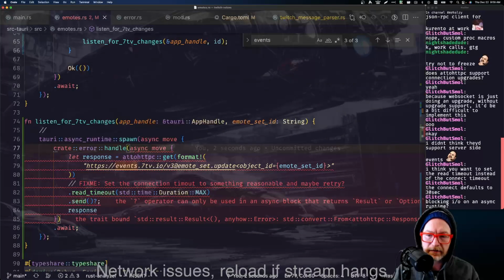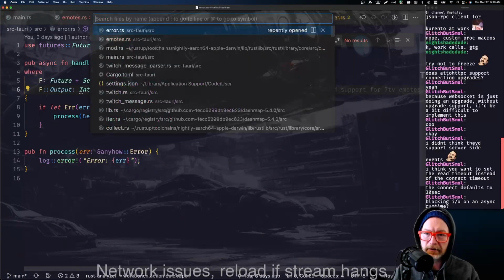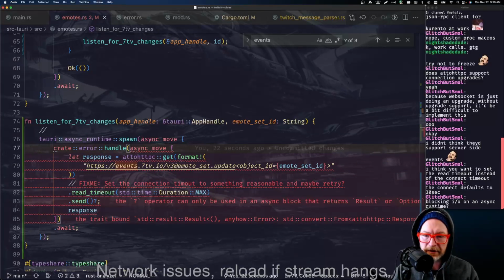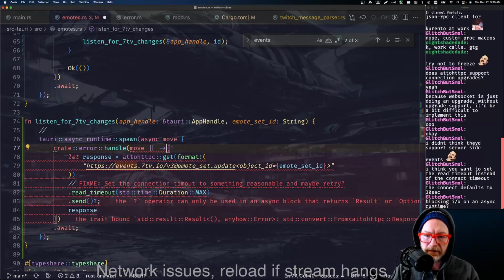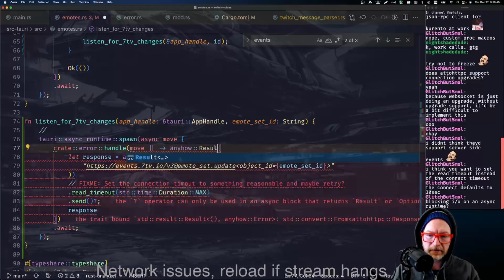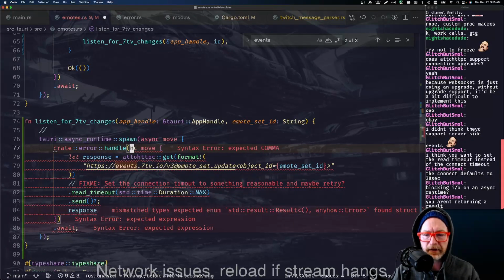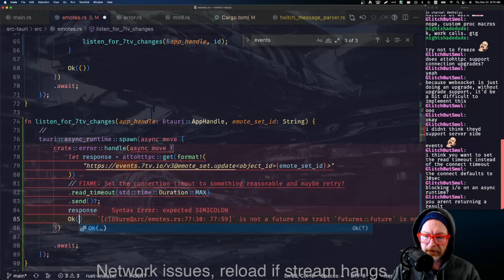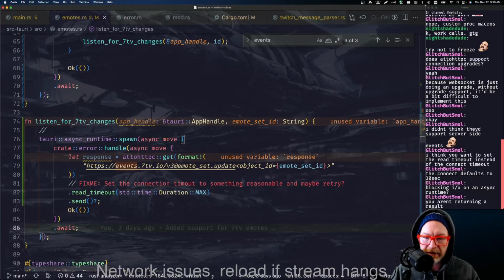What was I doing before with this? I was taking a future and its output. How do we set the output here? We can't set the output type here. Like so. Oh, I'm not returning a result. Oh, thank you. All the red, I just couldn't see through it.